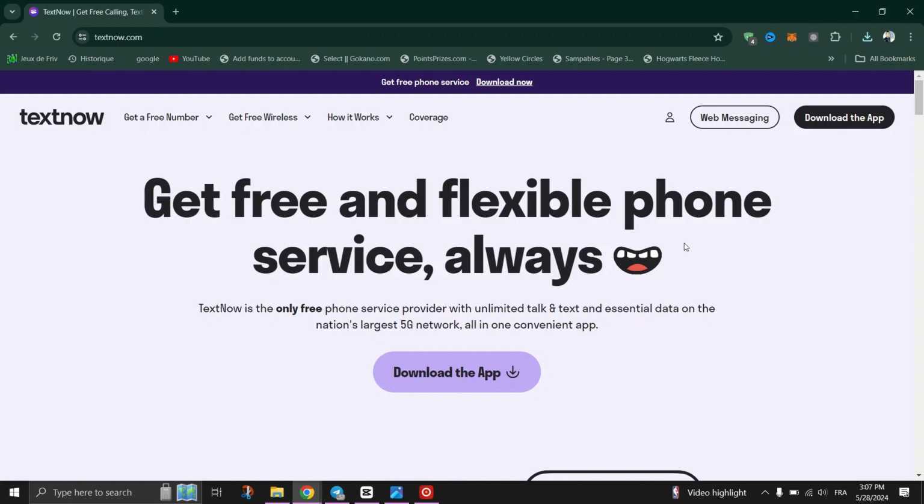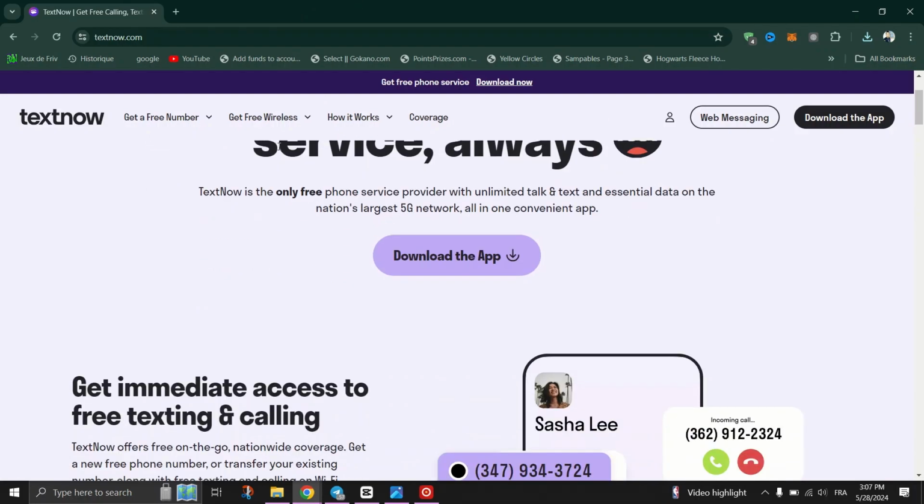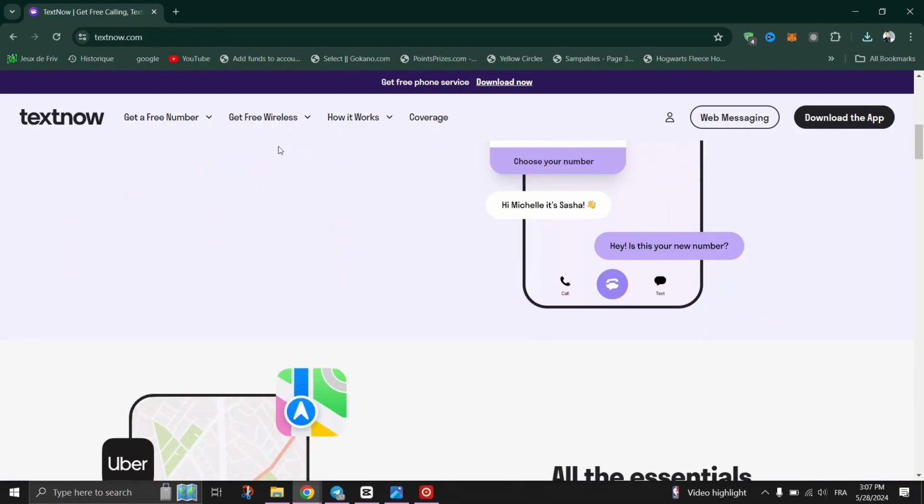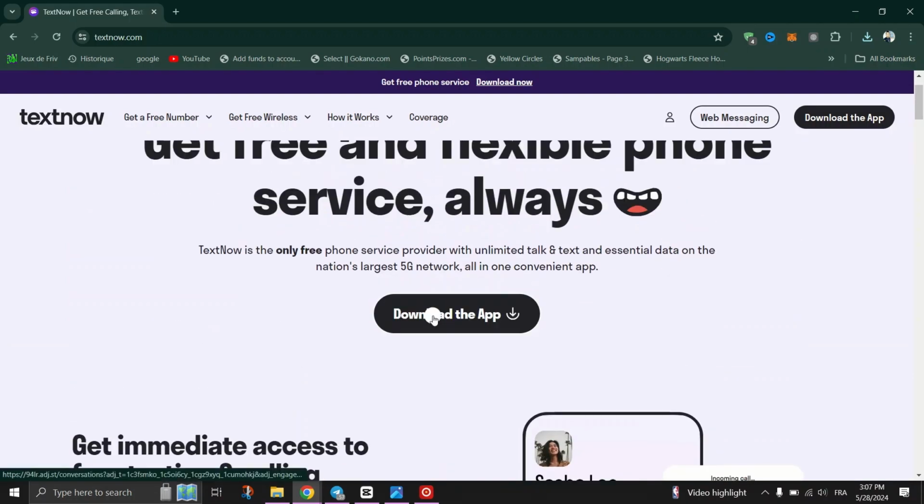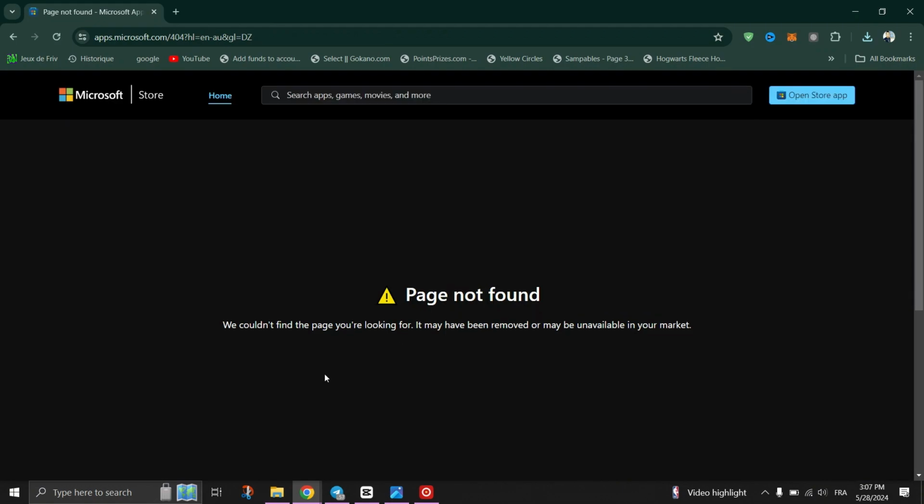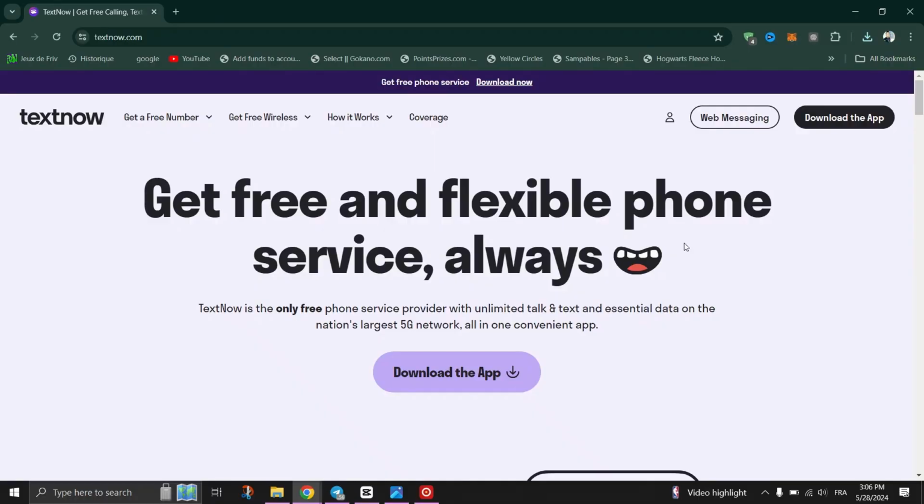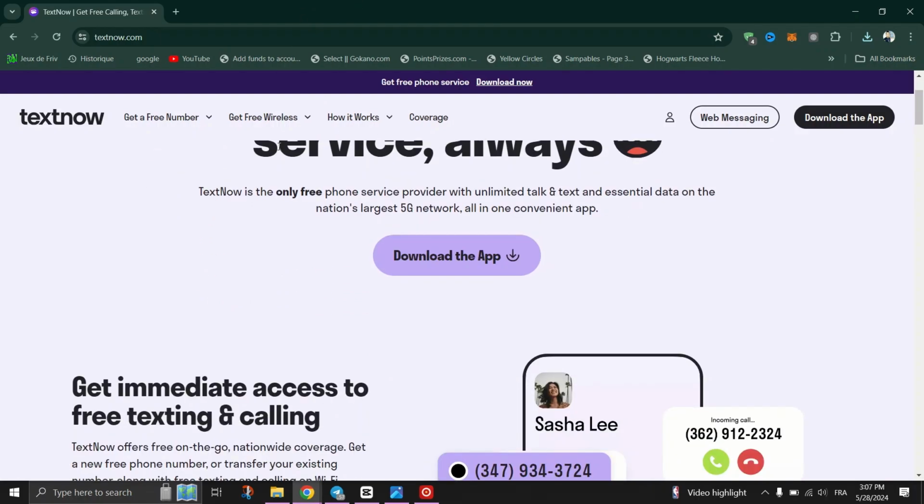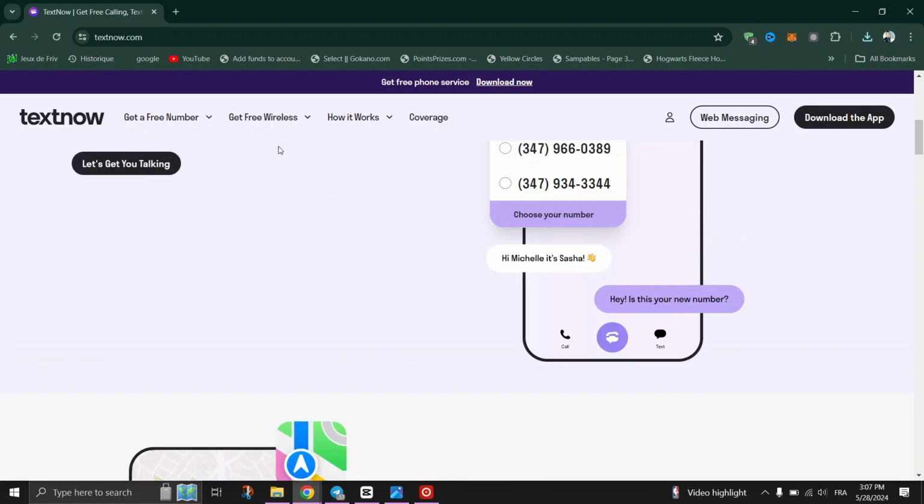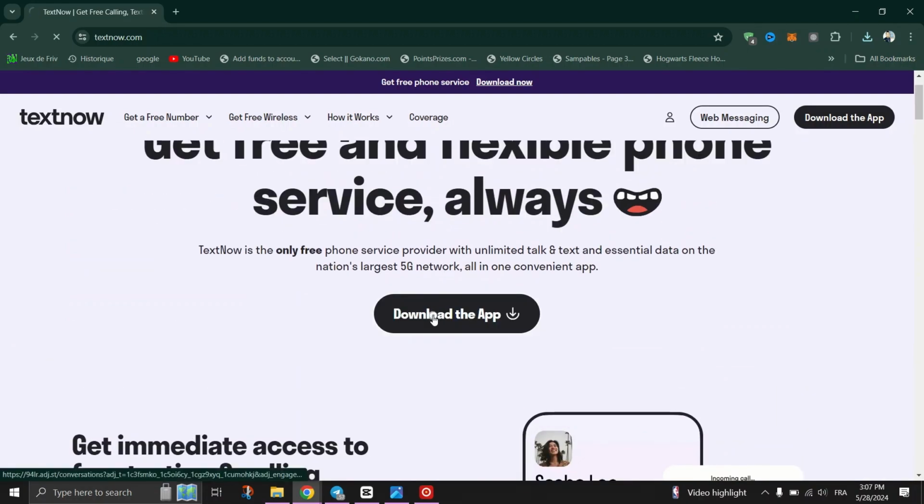Next, input an area code like 615 and then click Next. Then choose a number from the list provided and click Continue. The account setup will take a few seconds and you will receive a confirmation message with your new phone number. Your new phone number of TextNow will be displayed as 615 and the rest of the number.